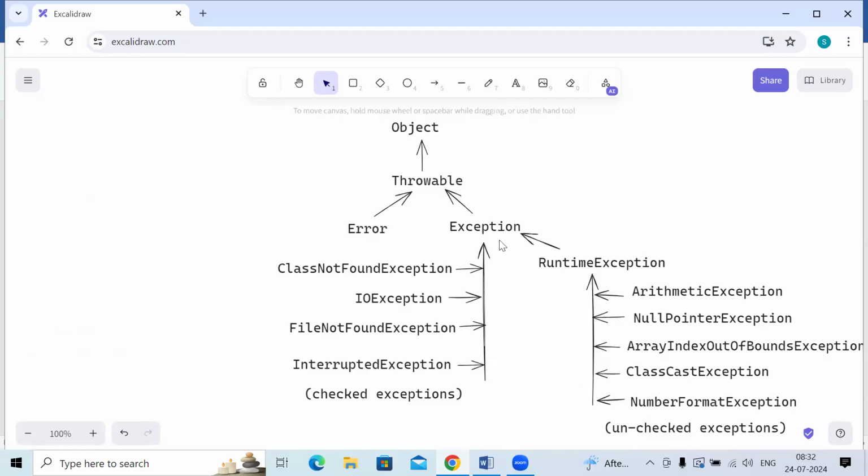Now, who is the base class for all checked and unchecked exceptions? Exception. But for unchecked exceptions, the base class is RuntimeException. For checked exceptions, the base class is directly Exception. And for Exception, the base class is Throwable. And for the Throwable class, the base class is Object. This is called the exception class hierarchy.